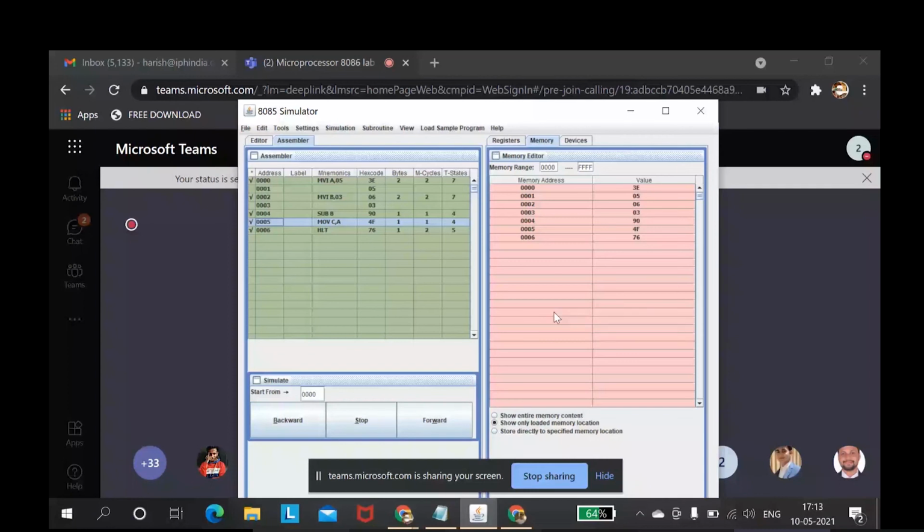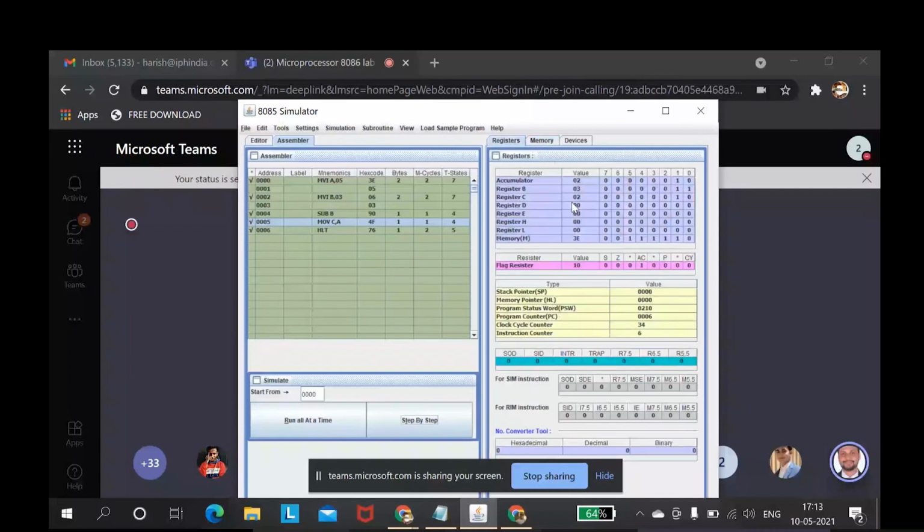So where is our answer actually now? It should be in the C register. It's in the C register. All right. So you need to go to the register. But not executed properly. Okay. Why? What do you mean? Not executed properly? Earlier it was not there, sir. Okay. Yeah, step by step is not working, sir. Only the run all is working.